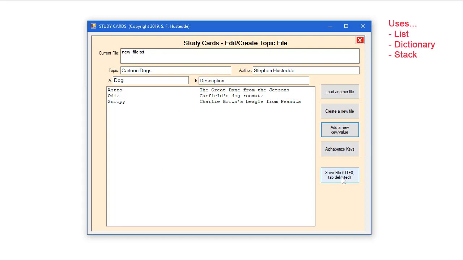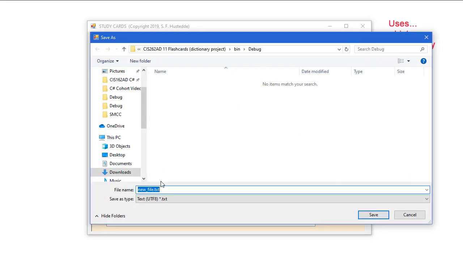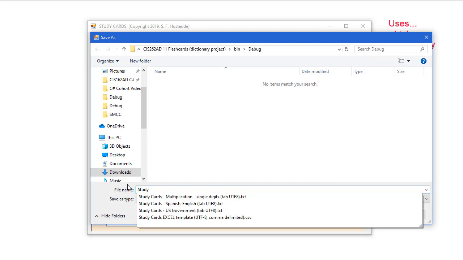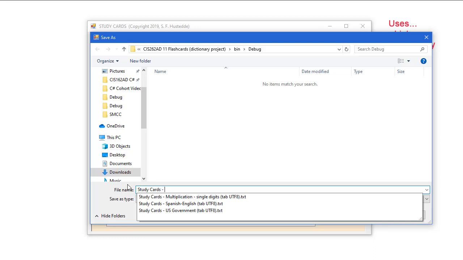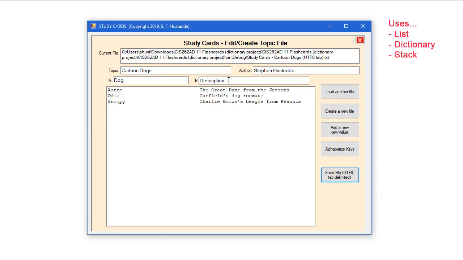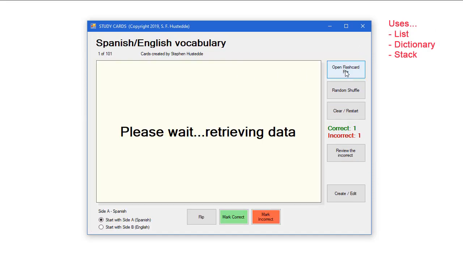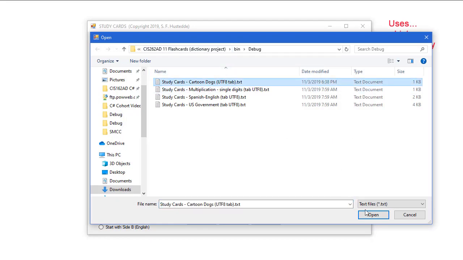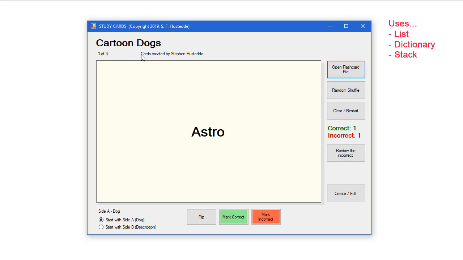And then I'm going to save that file. I'm going to call this study cards, cartoon dogs, and this is going to be a UTF-8 tab file. And I'll click Save. I'm going to go back to the presenter, and I'm going to open up my cartoon dogs. And now I have 3 cards here.